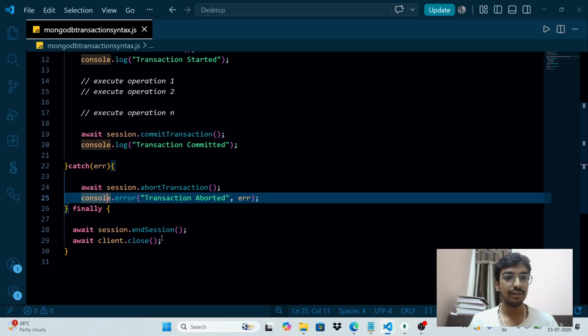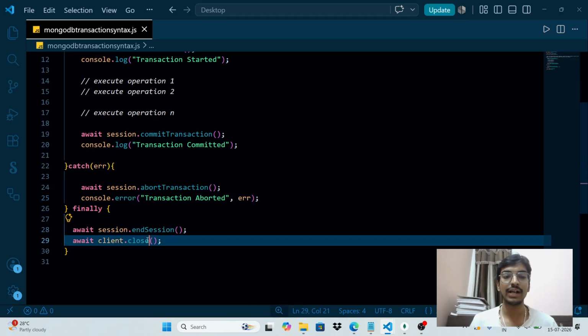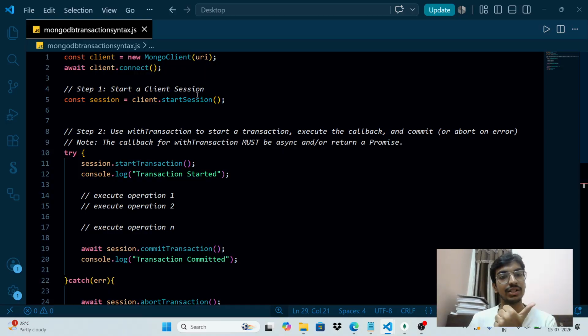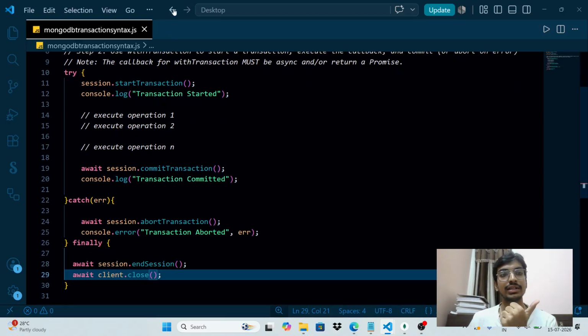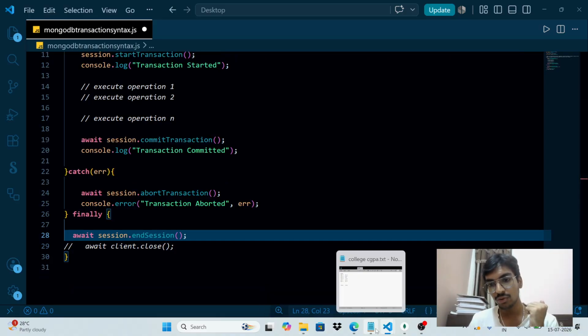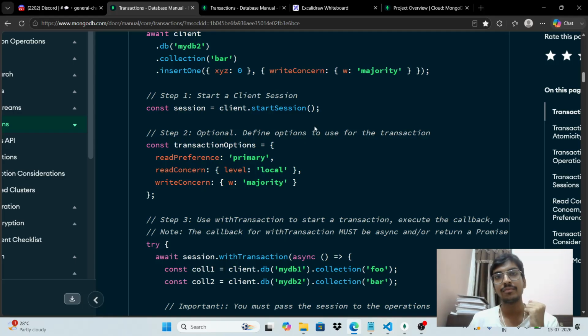And then finally we will end the session and we'll close the client. Okay, client closure is optional, not necessary. So this is the basic structure. First we will start the session, then we will wrap our transaction into a try catch block. We'll start the transaction, execute operations, then if all the operations are successful, we'll commit the transaction. If any operation throws an error, we will abort the transaction, and in the end, finally, we will end our session.